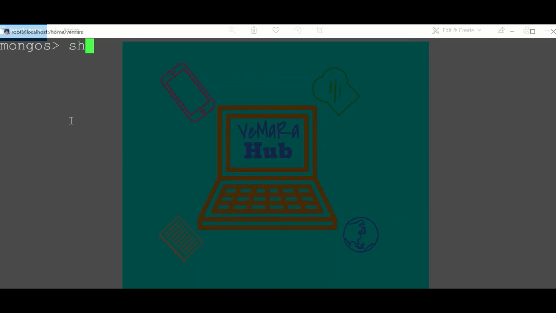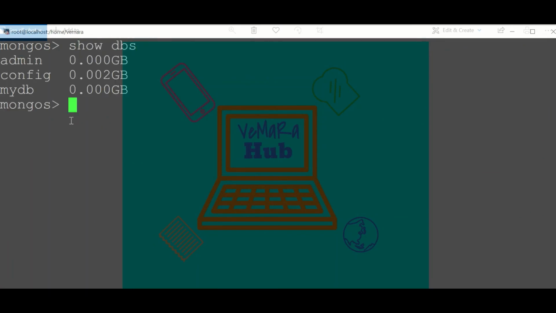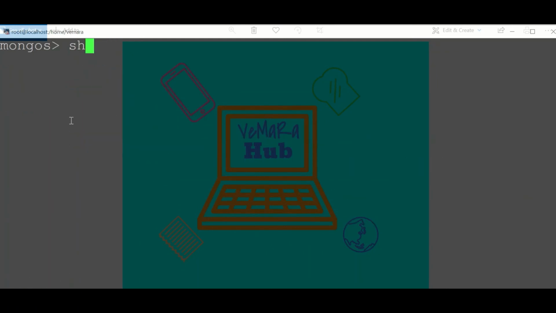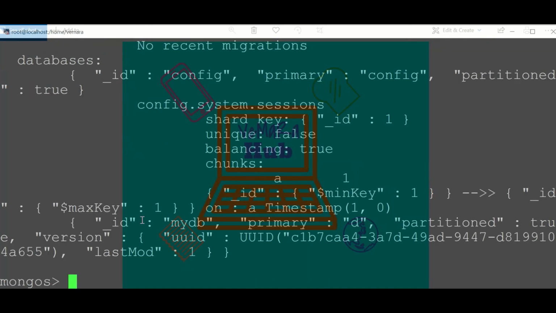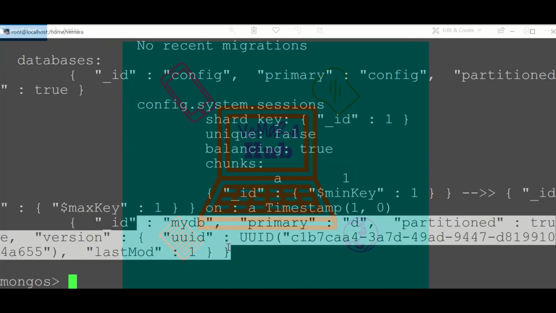To add any database in sharding, so for example to add MyDB for sharding, you can use the command sh.enableSharding and the database name. Now if you run sh.status, you can see that MyDB is also part of the sharded databases.